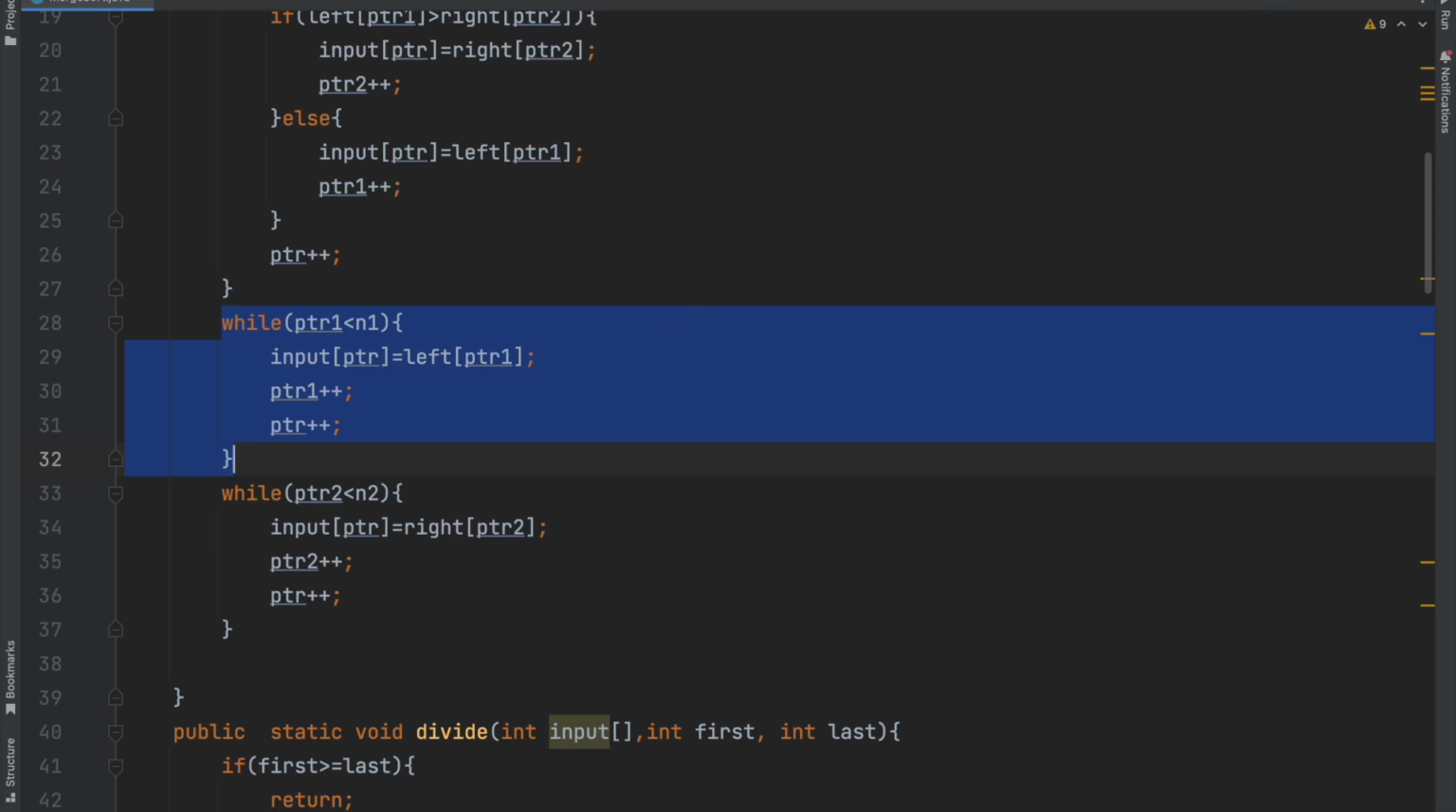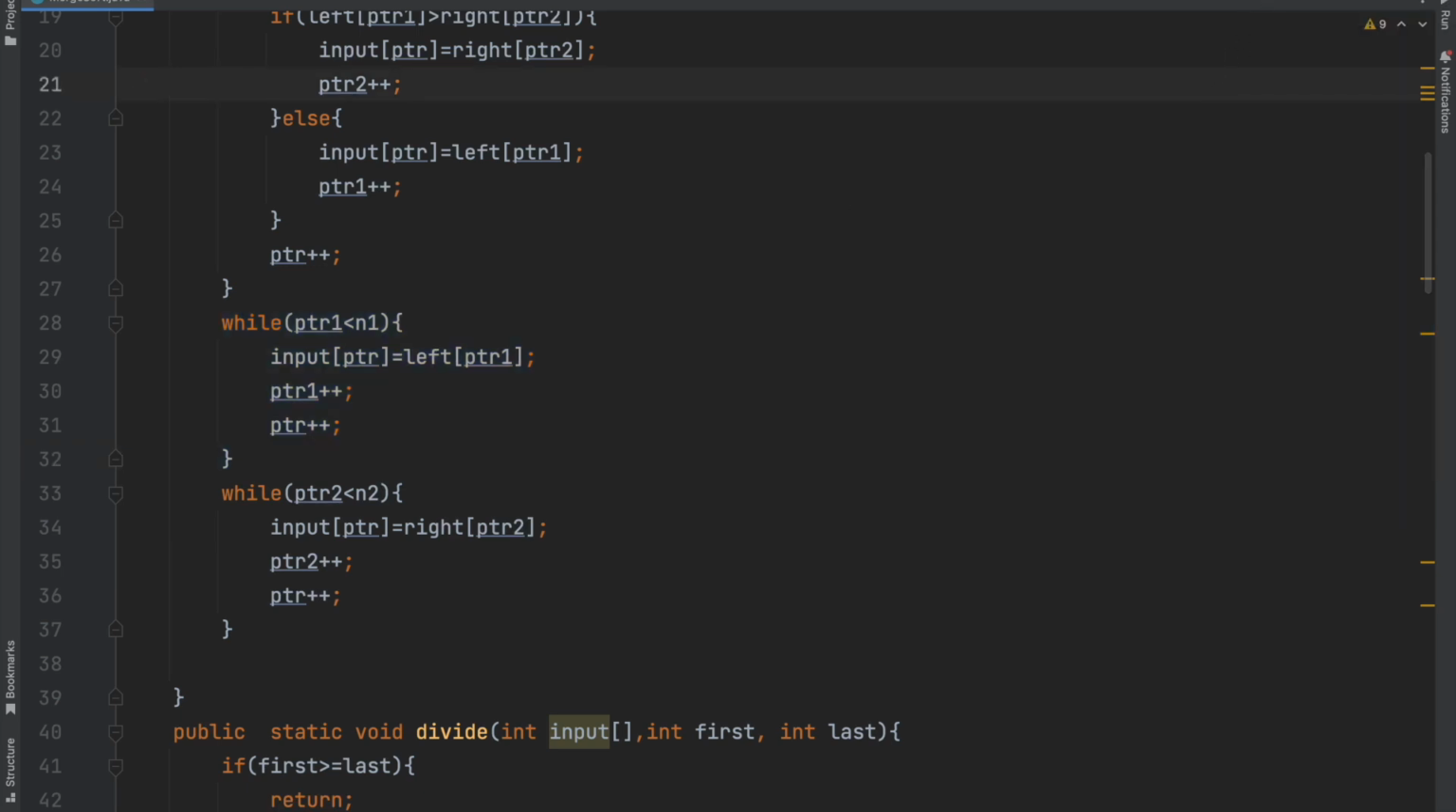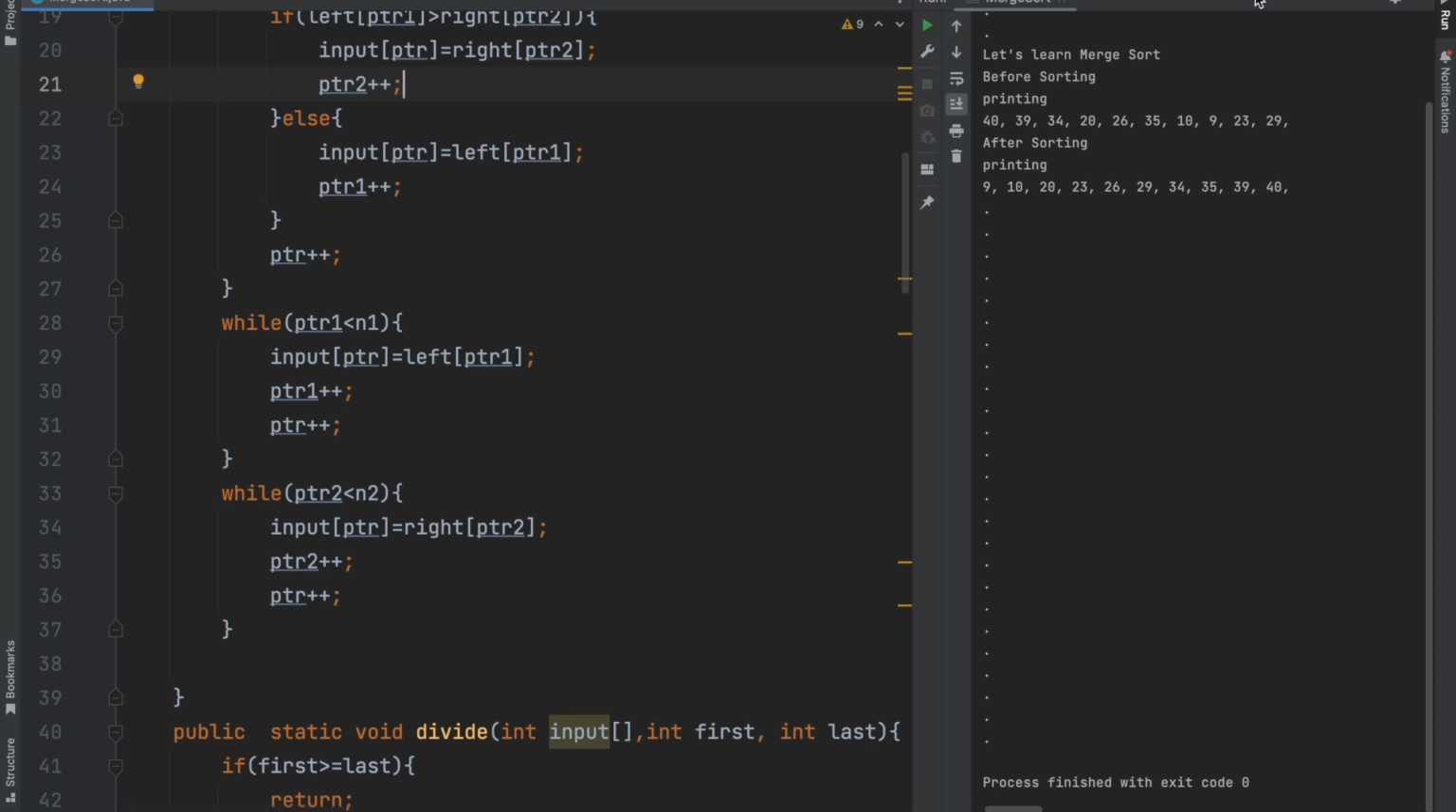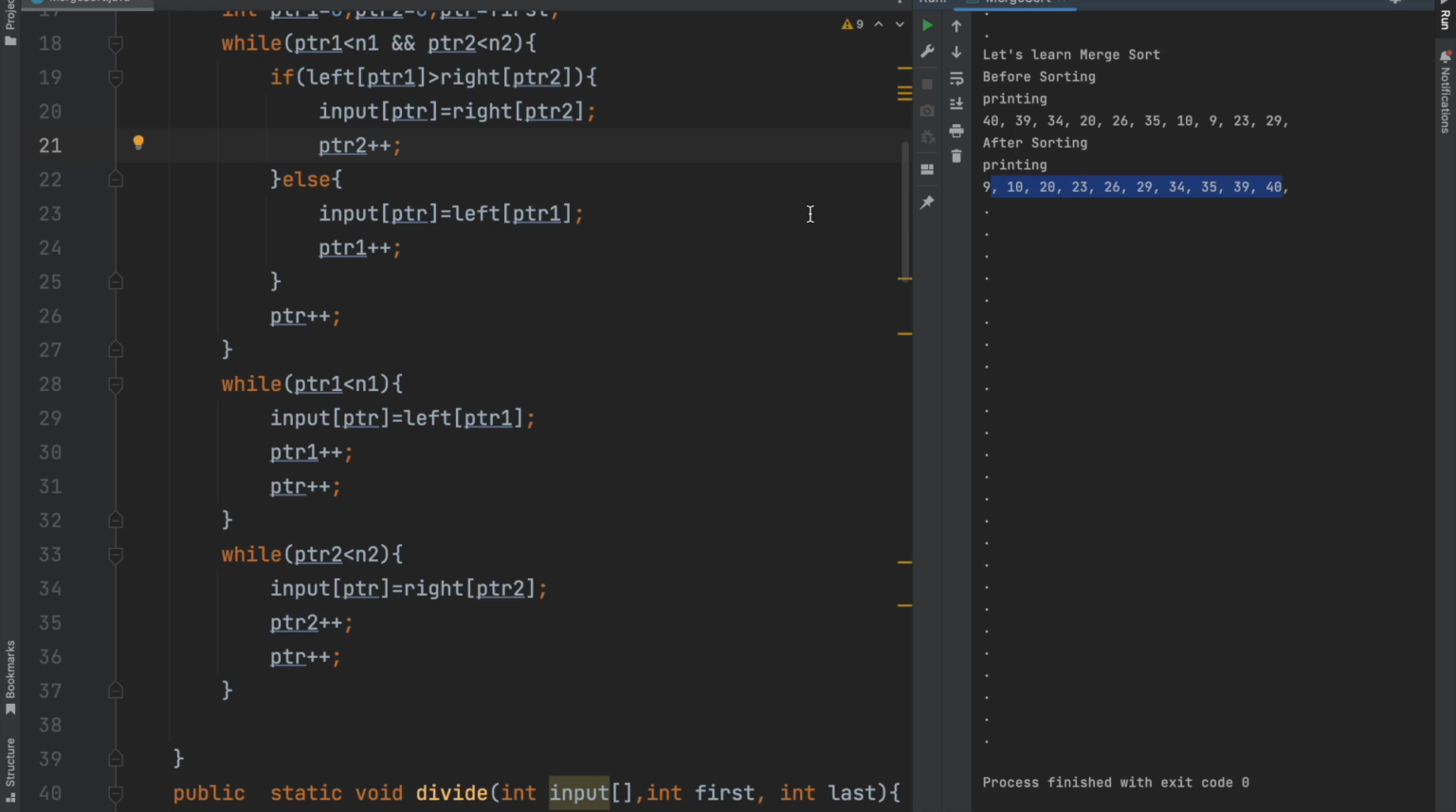Now let's run the code and see the result. So we had this array, and after sorting, this is the array that we have got. So our code is working. We are able to sort the array using MergeSort, and that was it.